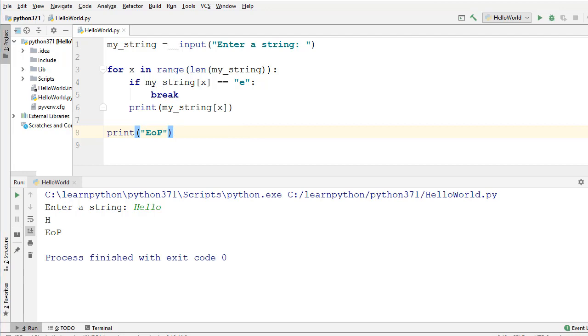If you want to terminate your program, or if you need to come out of your loop prematurely based on some condition, you can make use of the break statement.